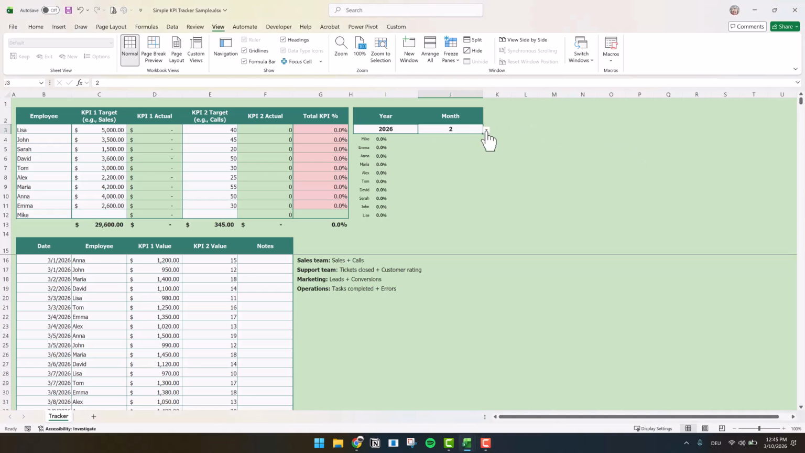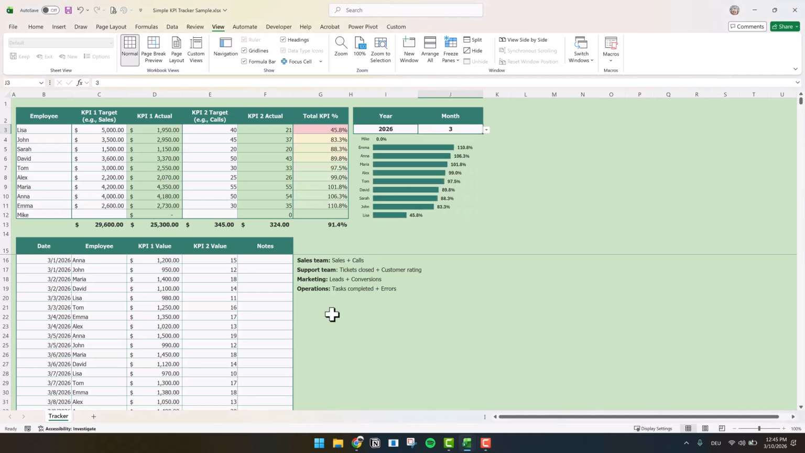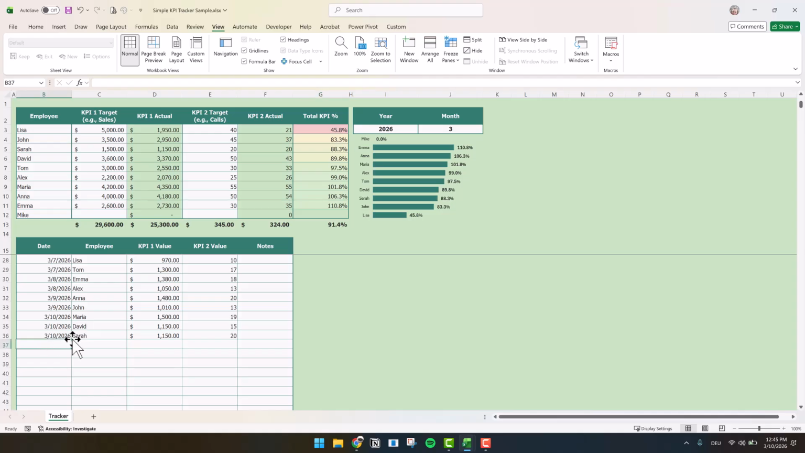Hello everyone, today I'll show you how to build a simple KPI tracker in Excel from scratch. You'll be able to track employee performance, compare targets versus actual values, and see results automatically update every month.